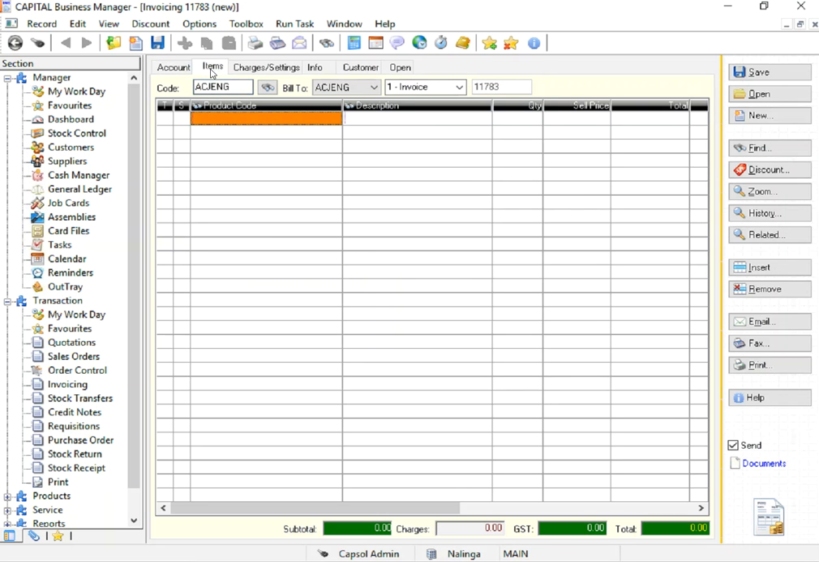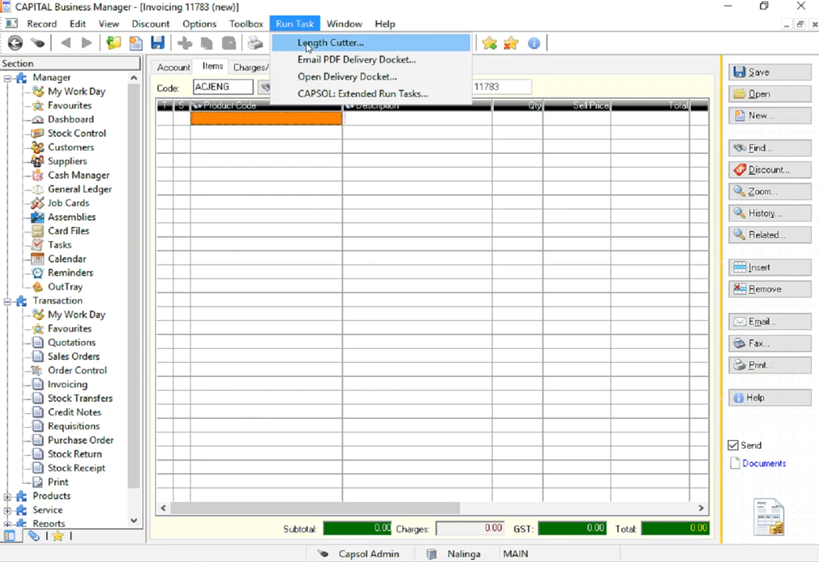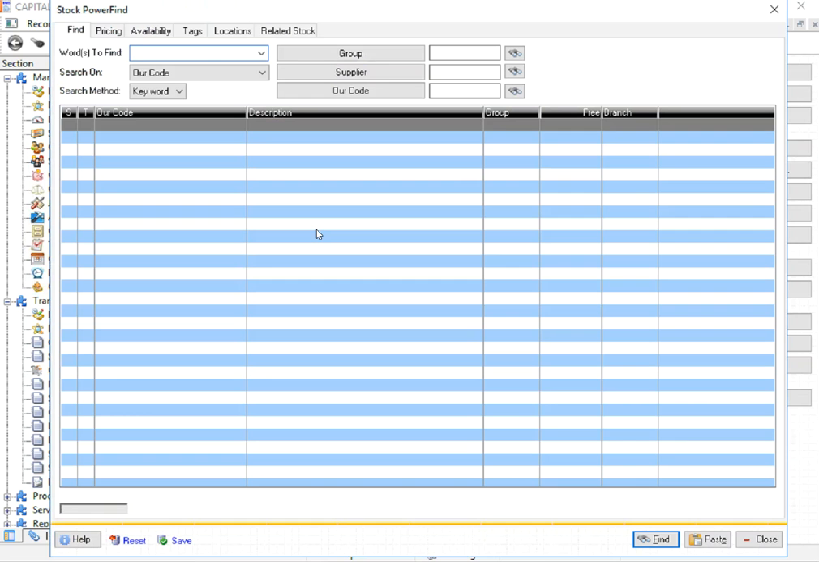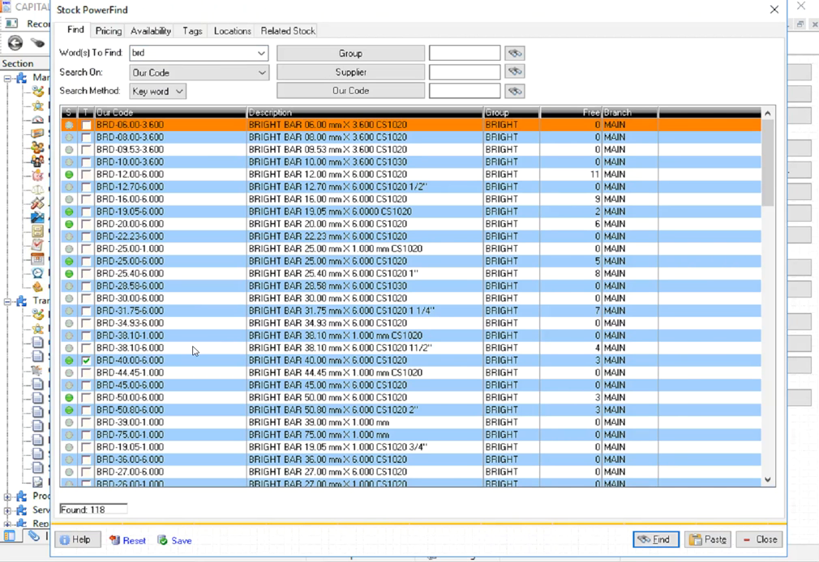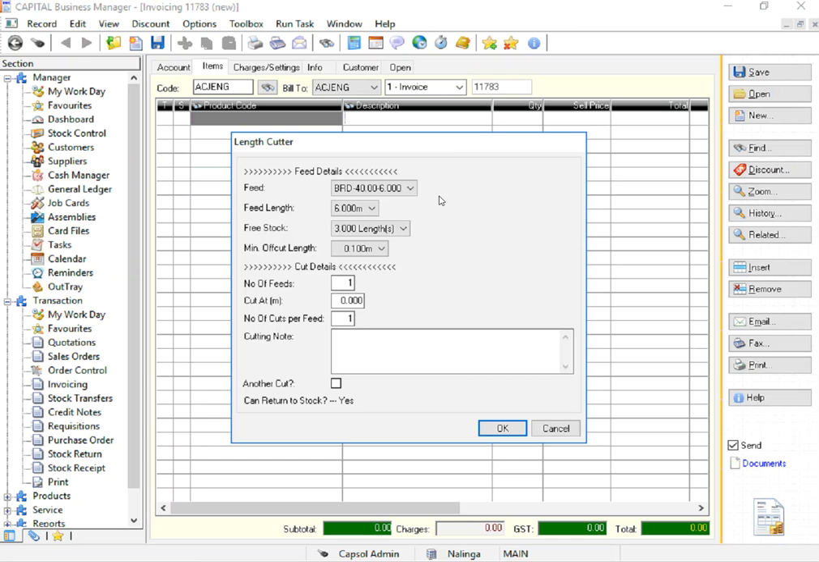Next step is to get an item, and with the item, instead of finding a product, you can go to the run task and choose length cutter. In length cutter you need to find some stock that can be cut into lengths. I'm going to use the BRD products. With BRD I'm going to pick out a 6 meter length of 40 mil, which I can see I've got stock of.